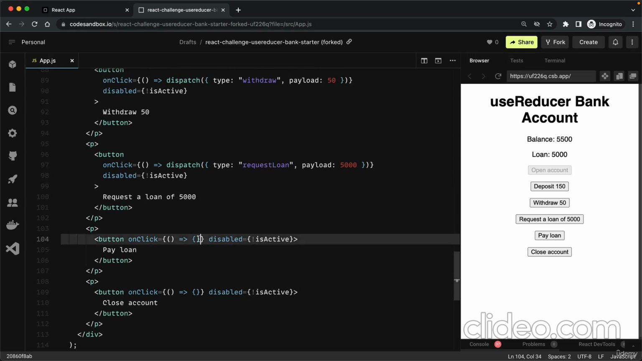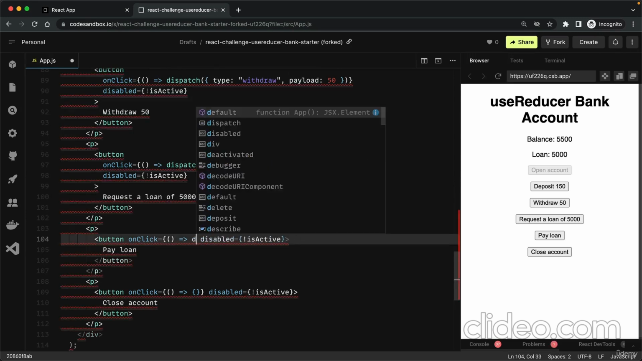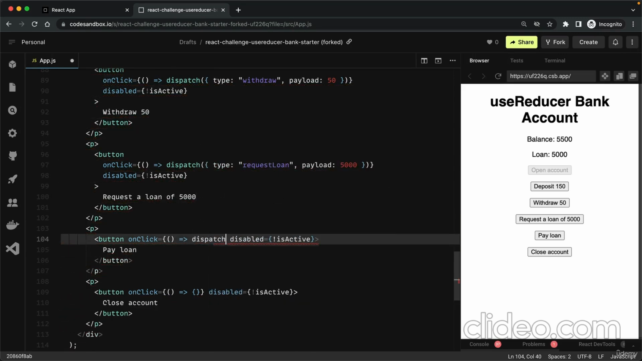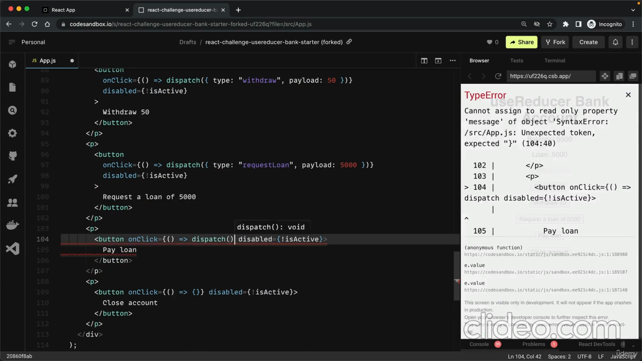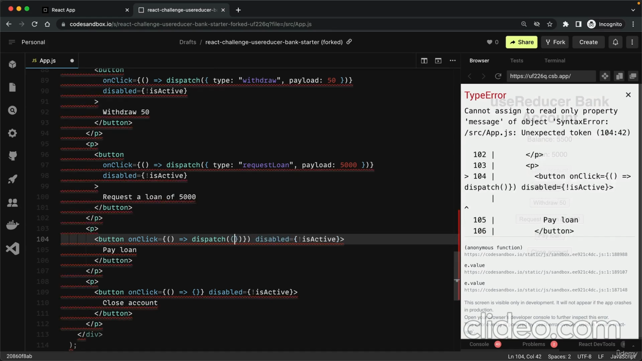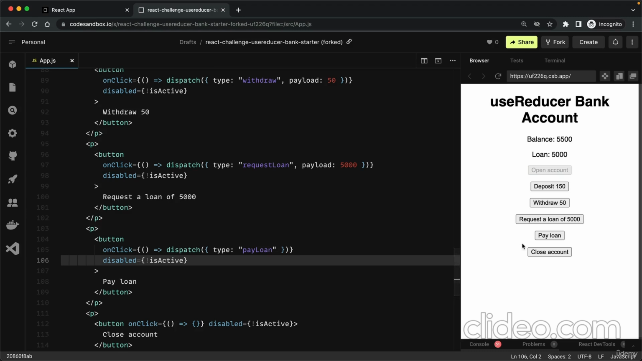So let's dispatch that right here. So this is not like a loan in the real world, which we pay over a period of time. So it has to be paid all at once. So very simplified, as I said in the beginning. So pay loan. Now here we have some problem. And yeah, there it is.